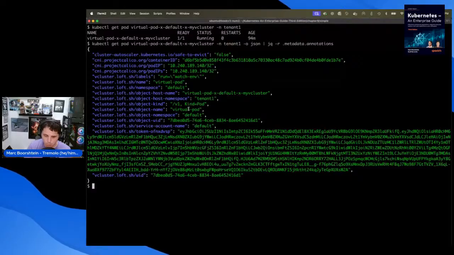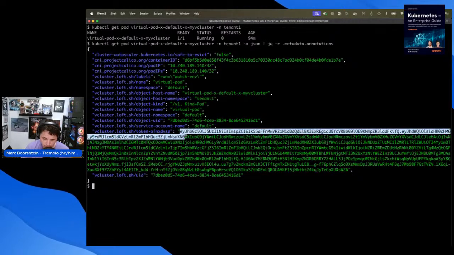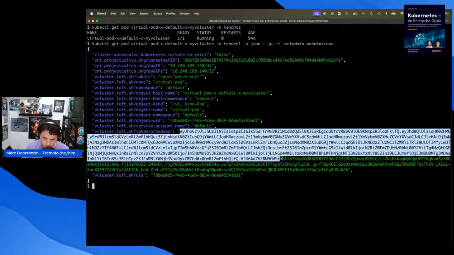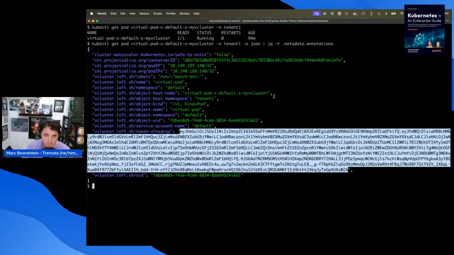And so there's an interesting side effect of that, which is that a lot of the information has to come with it for the admission controller. And one of those things that comes with it by default is the token. So if we see here, we have a token. That token is stored as an annotation on the pod. This is your token. This is the token from your pod, right?